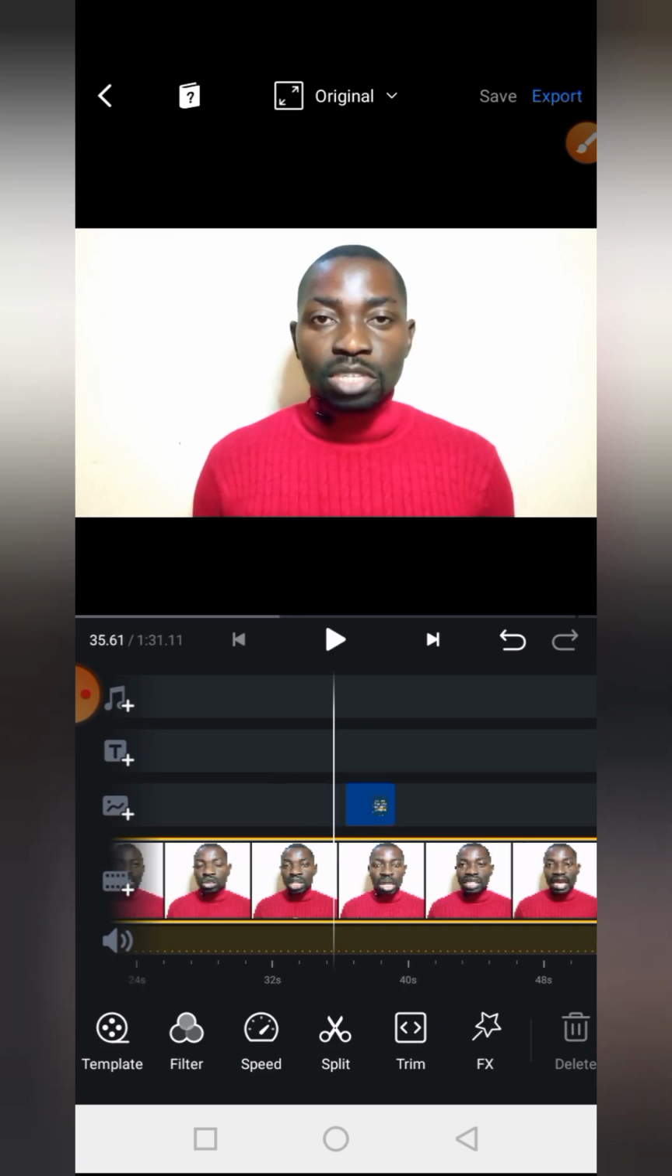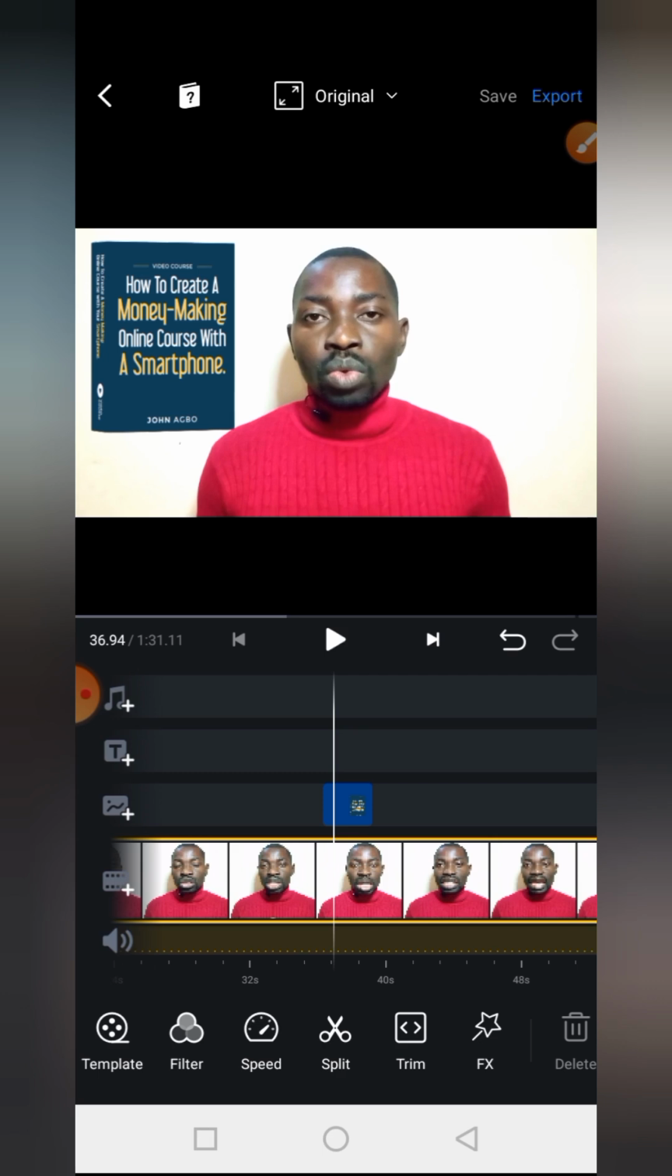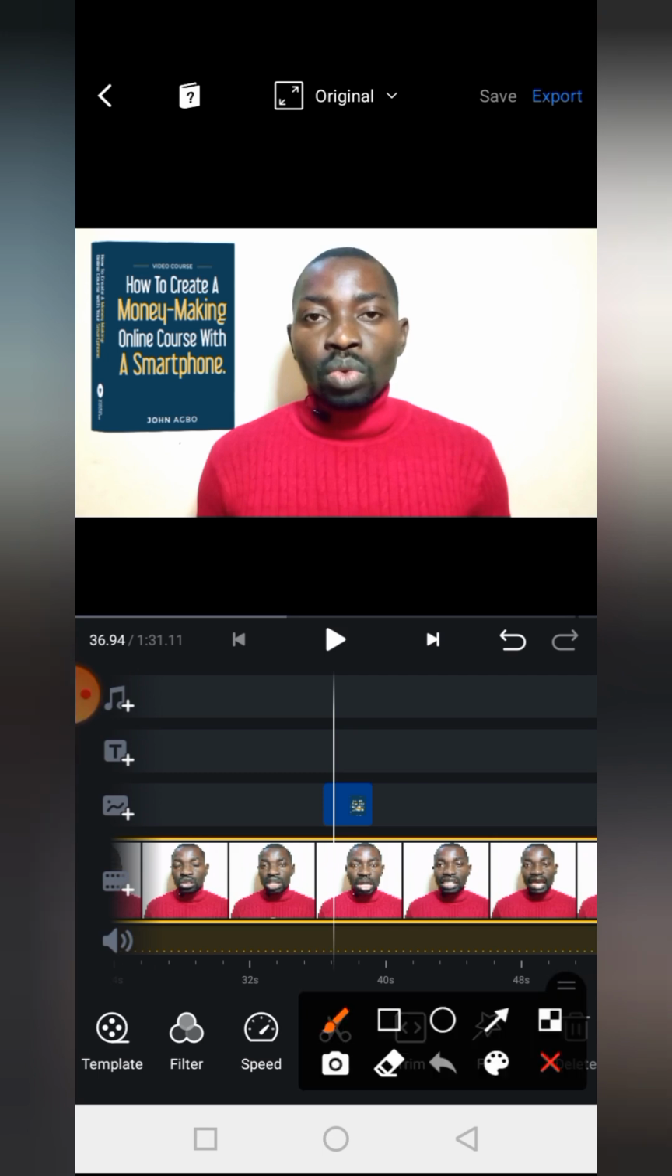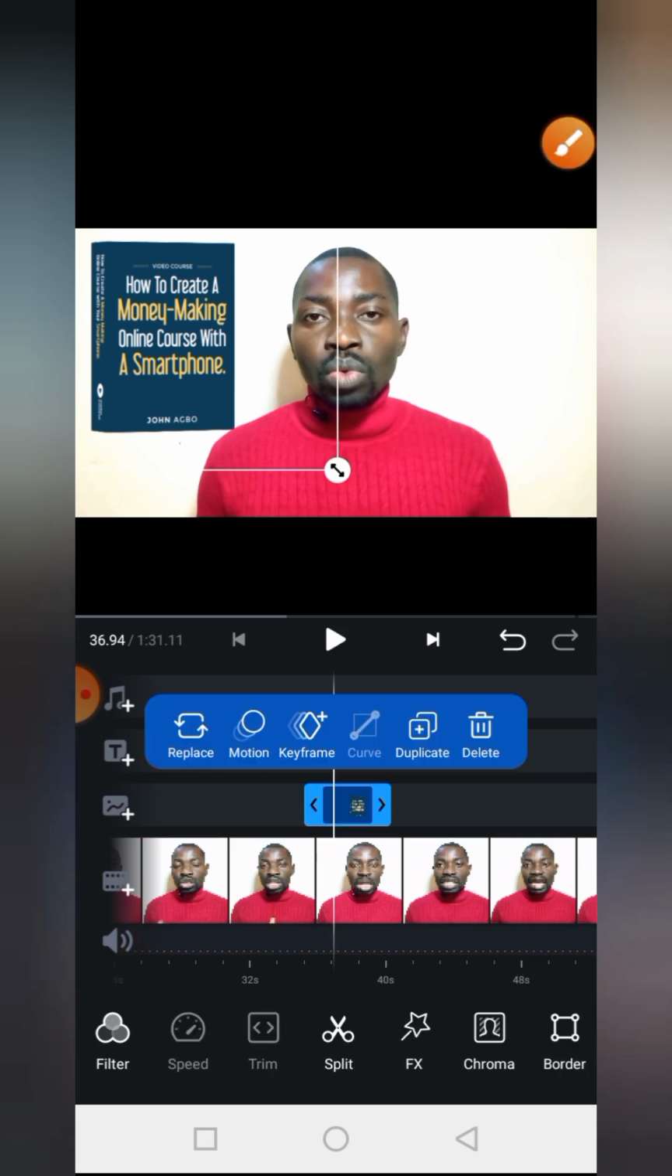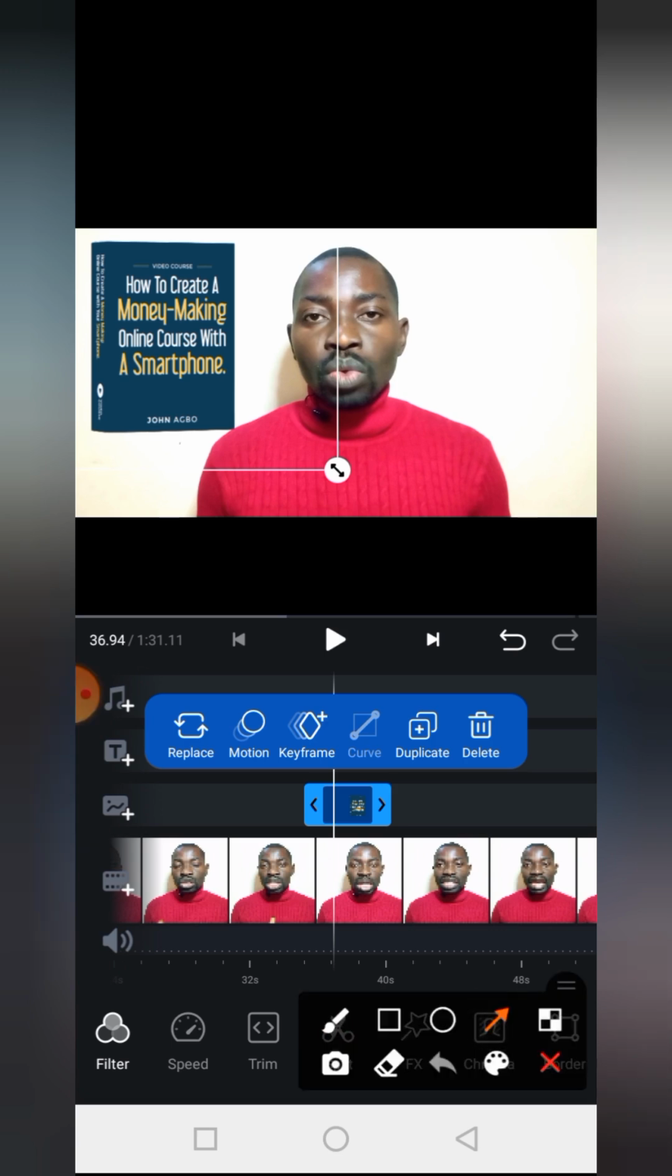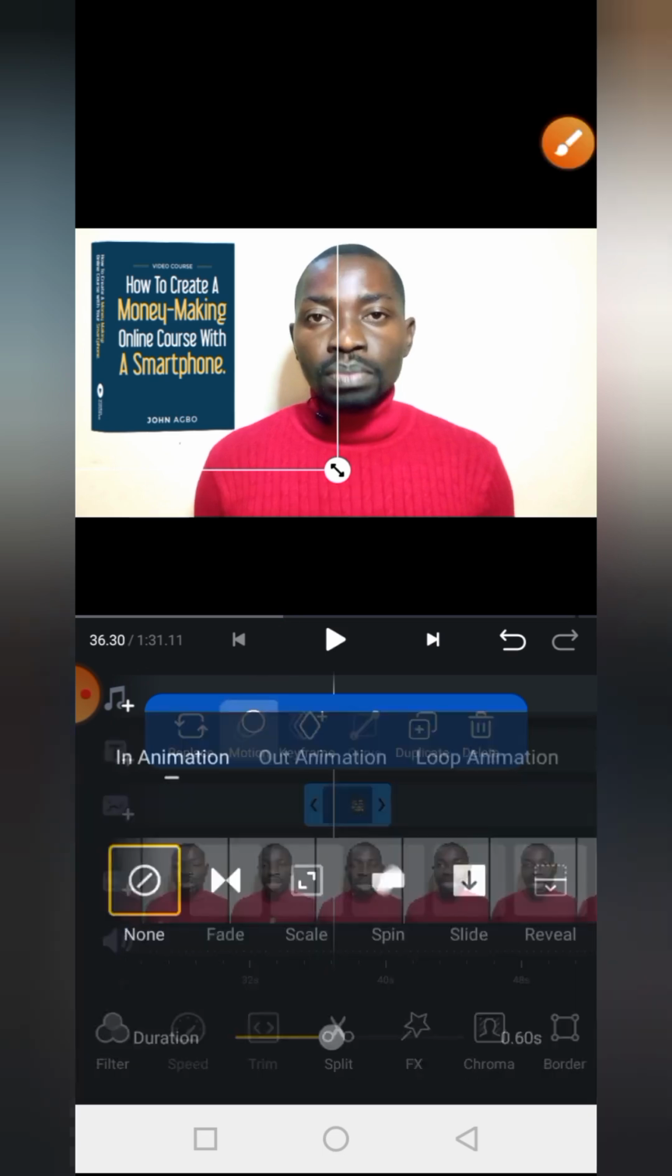So just come back, click on the image. You can see it here. Tap on it, and then you click on motion. This is motion. Click on motion.